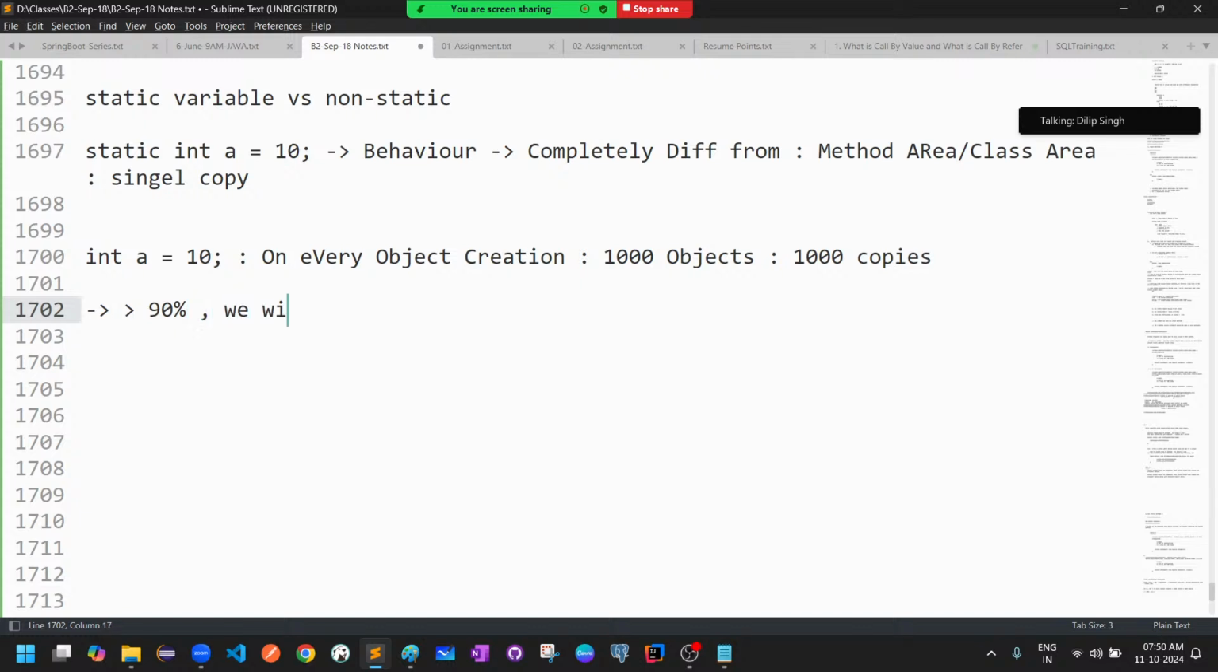We will always write non-static variables and non-static methods only. In a project, generally we will always write non-static variables and non-static methods only. I'll show you a small real-time project also. Then you will realize you will write 90 percent of the time non-static variables and non-static methods only. Very little of the time will we go for static variables and static methods.